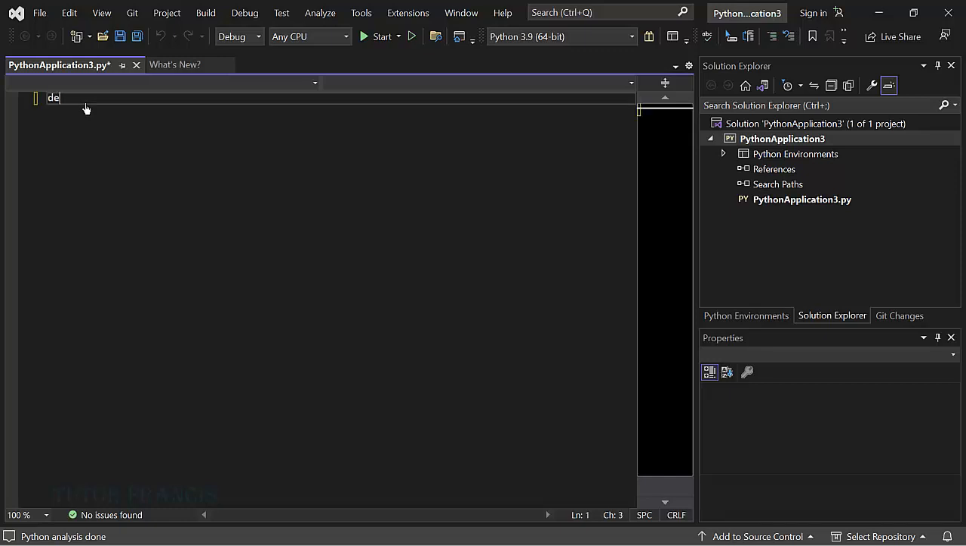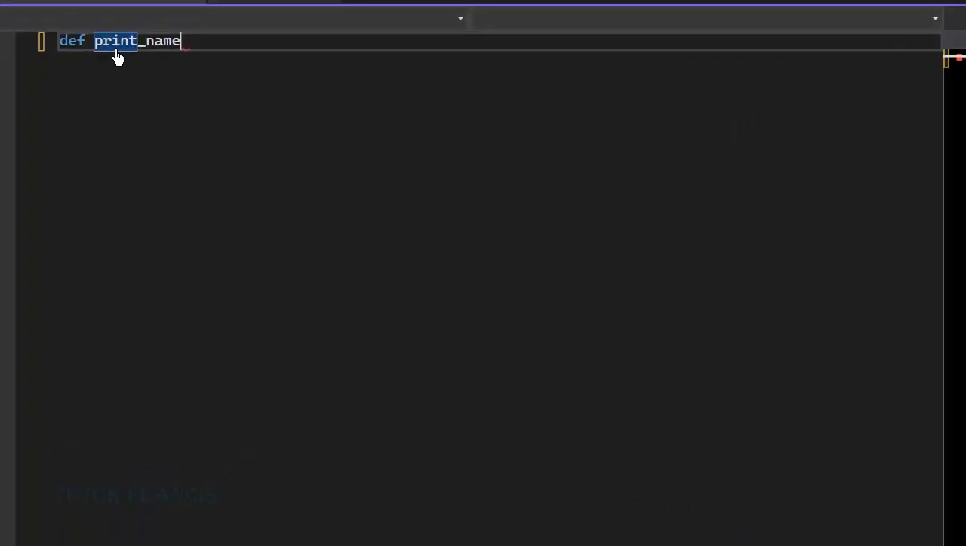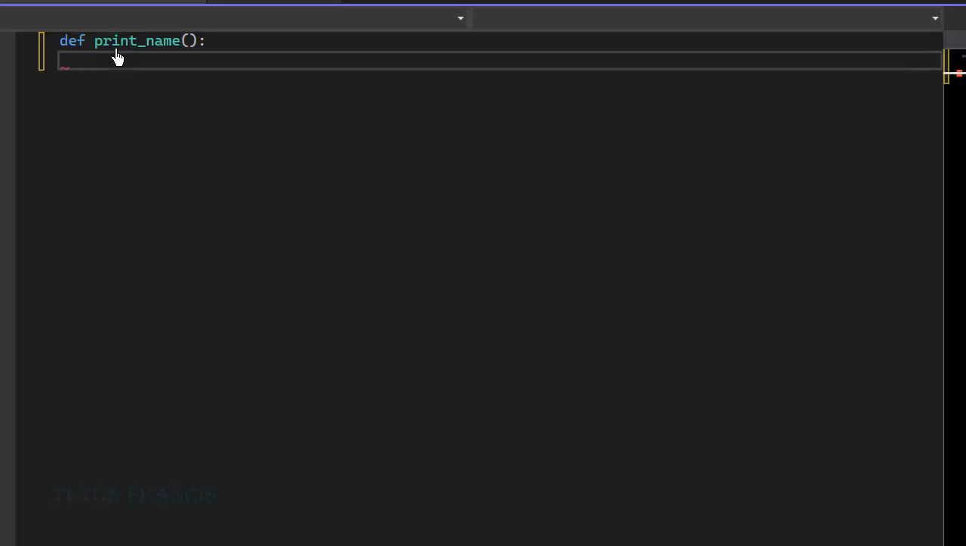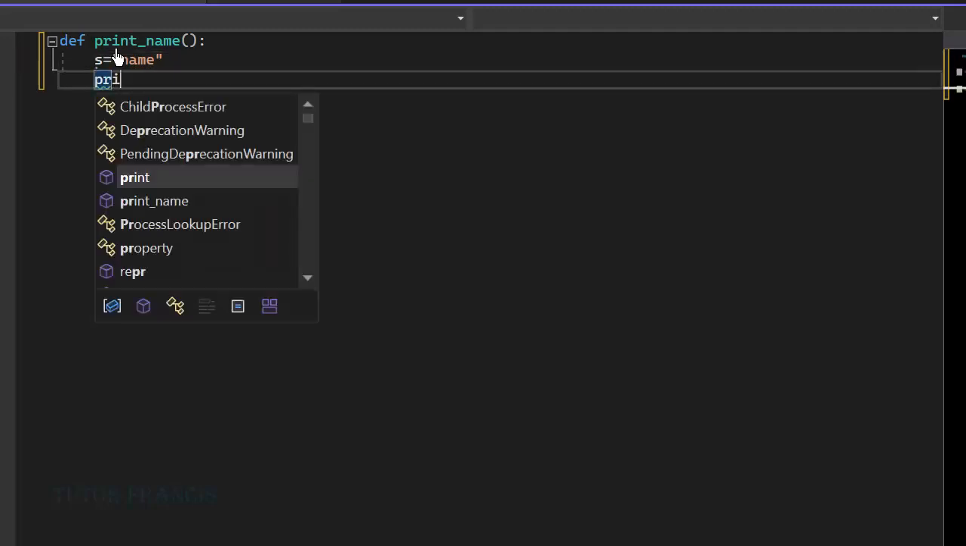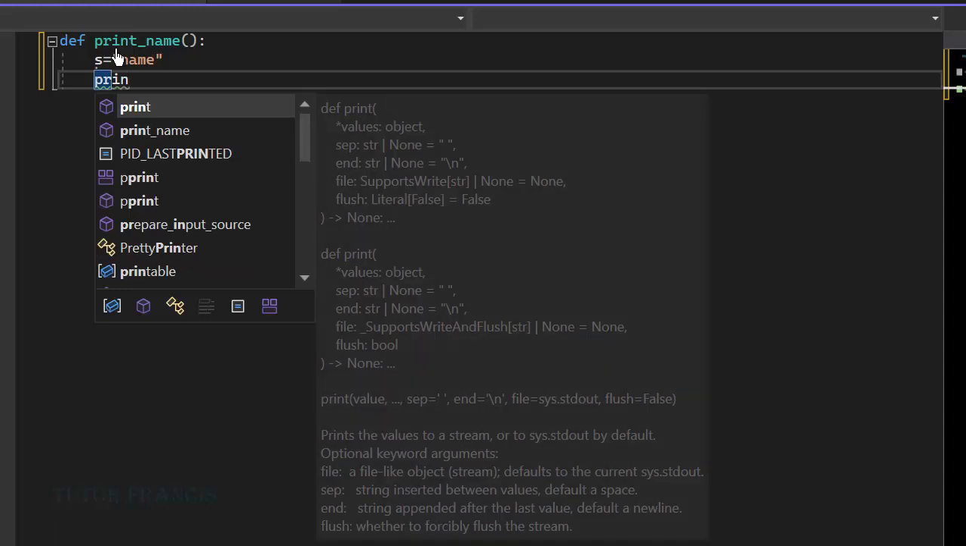So let's define a function, say print name. So let's declare this variable s equal name. So we want this program or this function to print name.